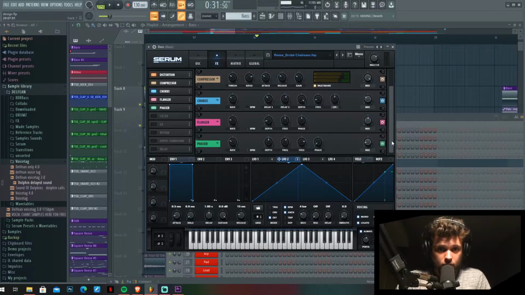Next up we have phaser. And again, just a little bit of it. This one is really subtle. If I turn this all the way up, you can hear what it's doing, but I don't want this sound. I just want it in the background. Just makes it a little bit fuller.